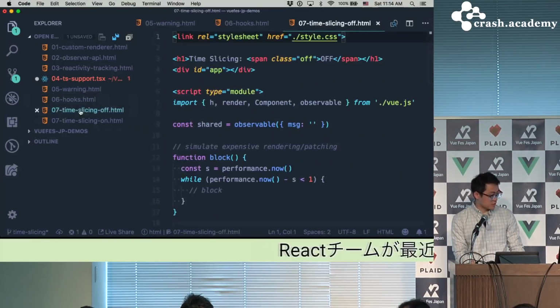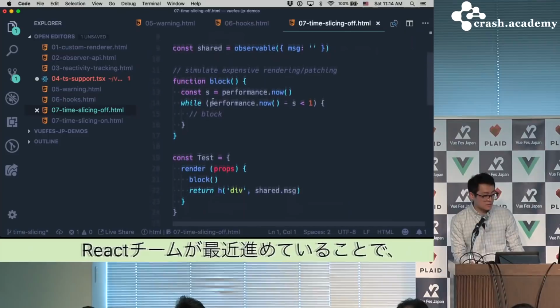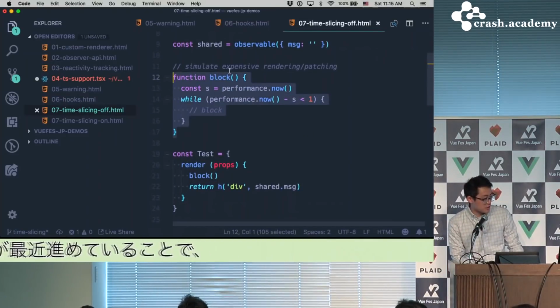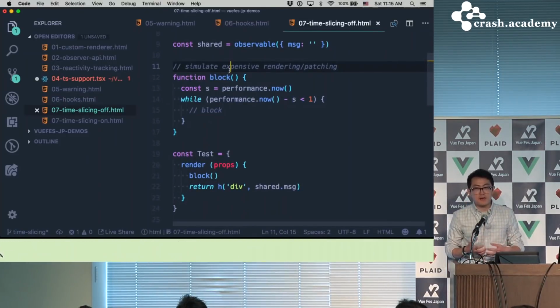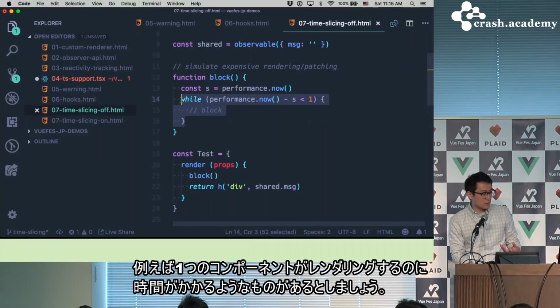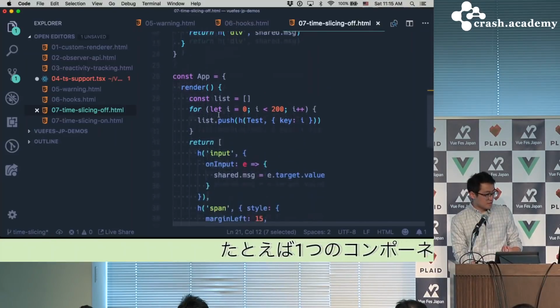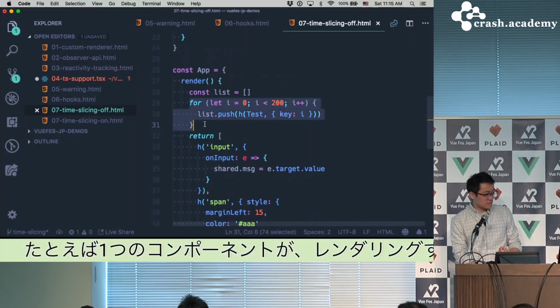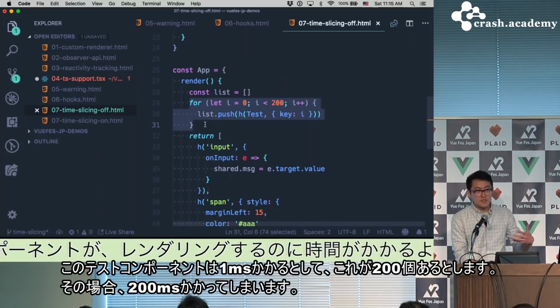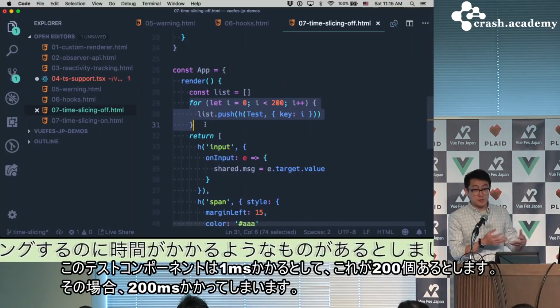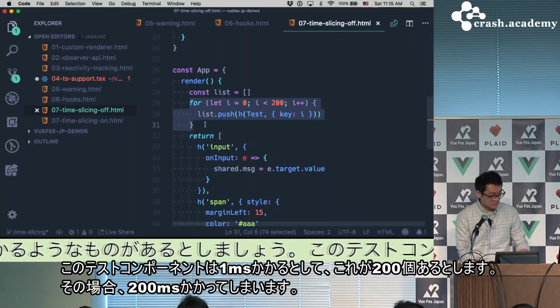So let's take a look at what we're doing. This is a basic application. This is a function. Inside this, we're pretending that we have a very, very expensive component, which will take 1 millisecond to render. This is a while loop, so we're just blocking the whole thread for 1 millisecond for every component. So this is a test component. It will block inside its render function for 1 millisecond, and we are rendering 200 of this component. So every time we render all 200 components, it will take at least 200 milliseconds, right?